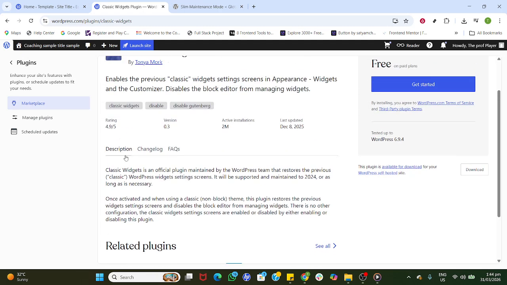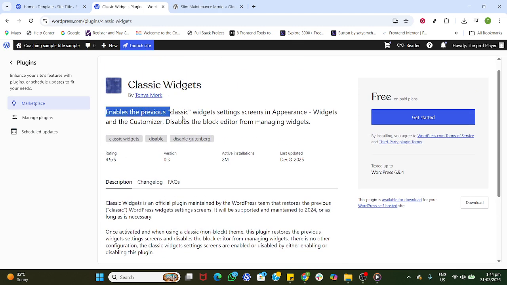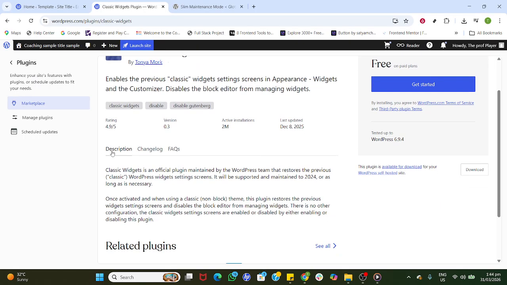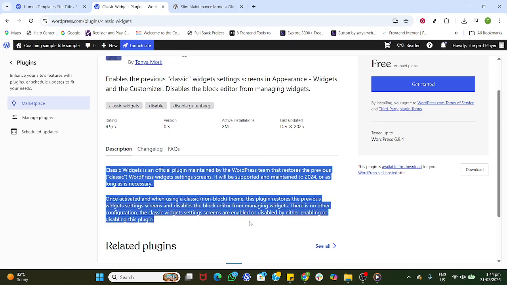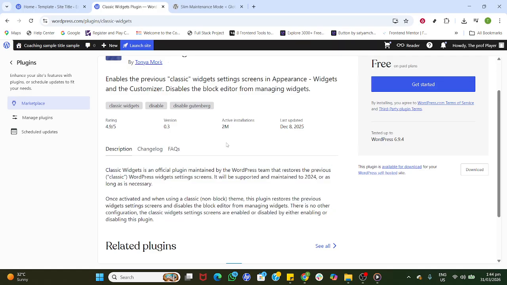Click into that Classic Widgets result to open its details page. Here, take a moment to read the short summary so you understand exactly what changes it will make. It restores the traditional widgets interface and turns off block-based widgets for your site's sidebars and footer areas. If you've missed the old drag-and-drop widget experience, this is what brings it back.